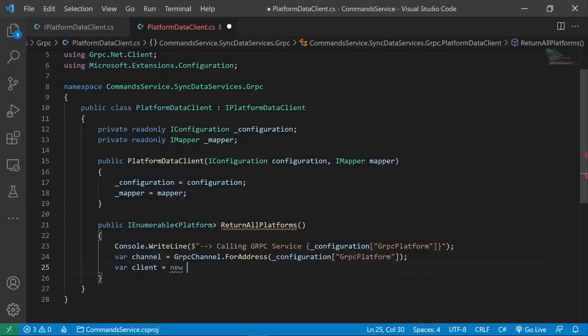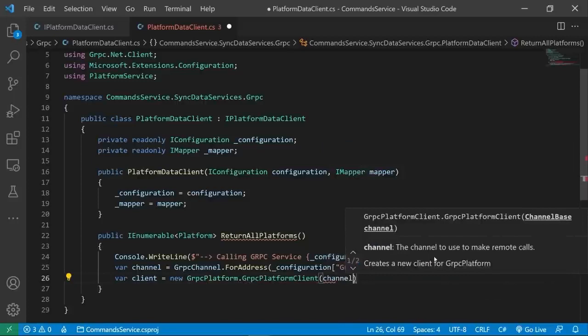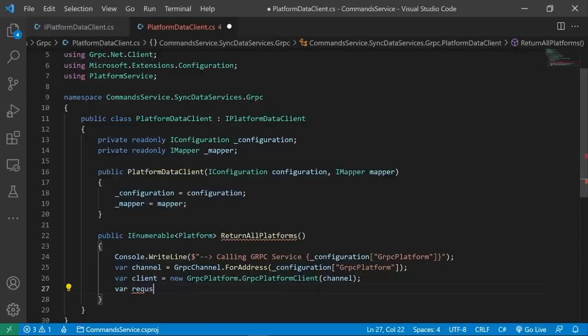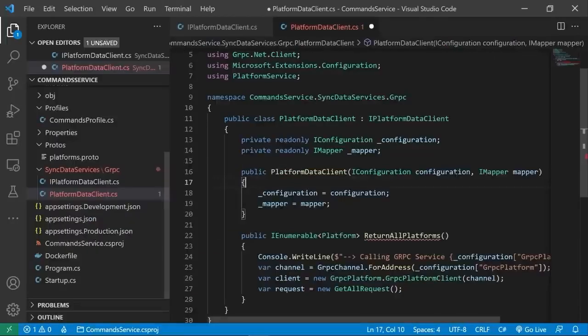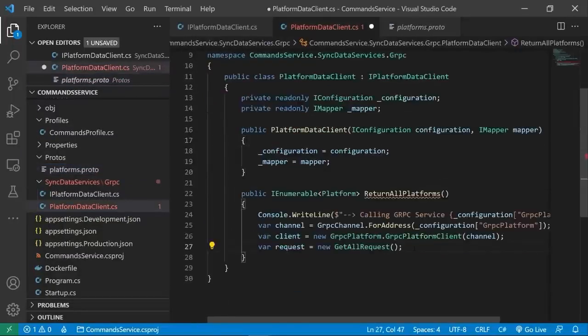And then we need to declare a client, and that's equal to new GrpcPlatform, bring in the namespace for that, PlatformService. So again, all this stuff will only work if you've built the solution and it's built the code behind for the proto file. So GrpcPlatform and GrpcPlatformClient, and then we pass in the channel like that. And then we want to declare our request, which is basically an empty object really. So that's equal to new GetAllRequest, which again is basically, we come back over here, just this thing here. Okay, so it's not nothing, but it's sort of nothing almost.